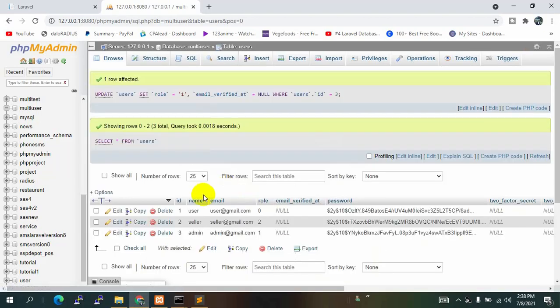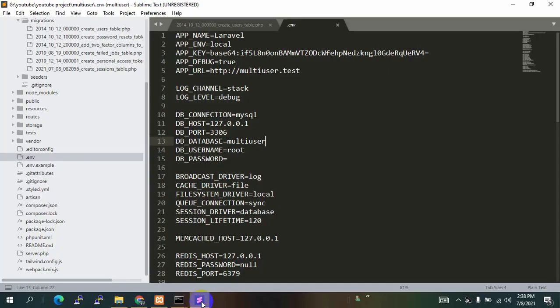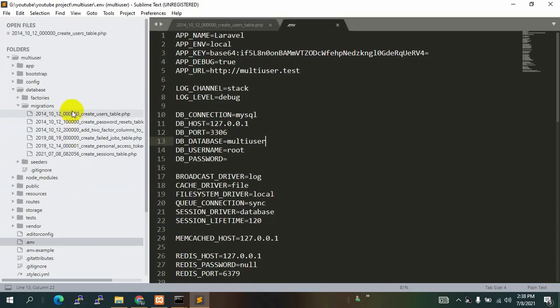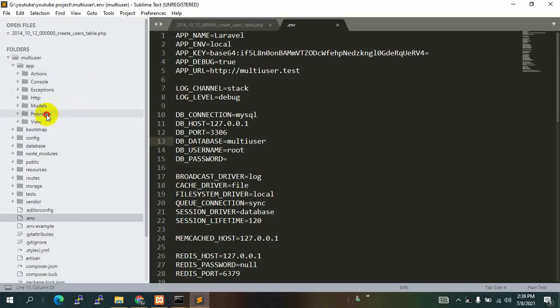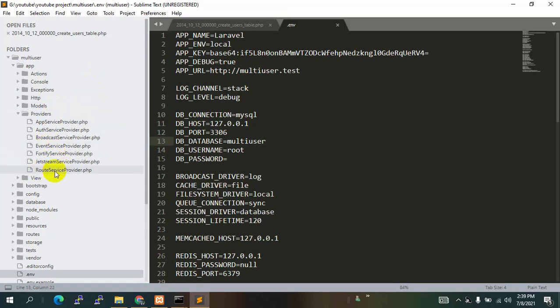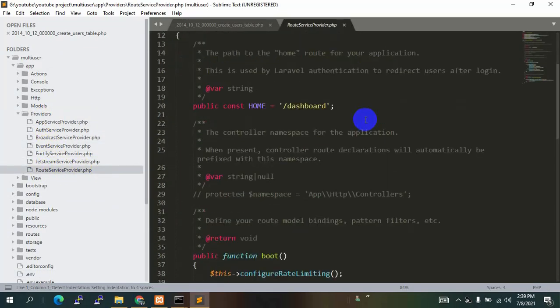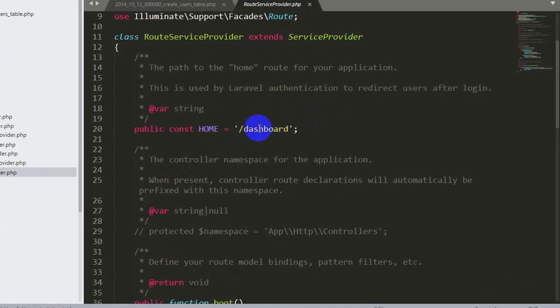Okay, so you can see now we have three types of user: user, seller and admin. Only user and seller will register, admin cannot be registered. So first of all, now we'll go to our code again. Now we'll go to app, then providers, and then route service providers. So over here you can see home is equal to /dashboard.